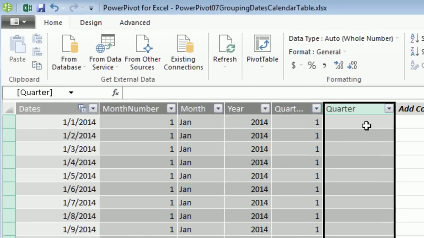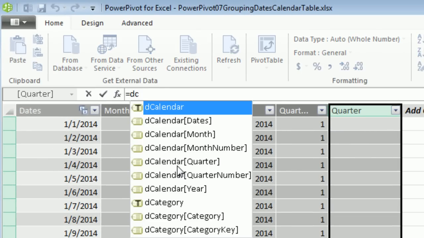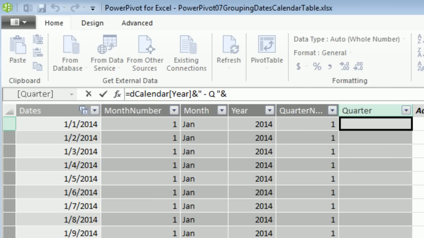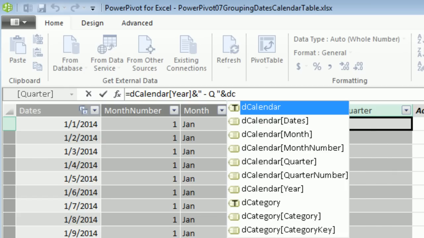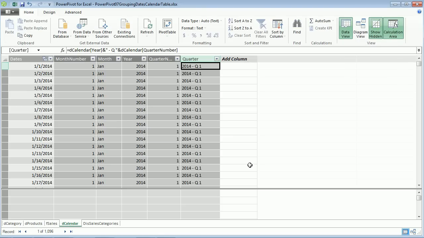We could do this a few ways. I'm actually going to choose the year first. So I'm going to say DC arrow, arrow, arrow for year. And I'm going to join it using the ampersand, double quotes, space, dash, space, quarter, space, and double quote, ampersand, DC down arrow to quarter number, tab. And then Enter. What's so nice about doing the year before the quarter is this column will automatically sort correctly.